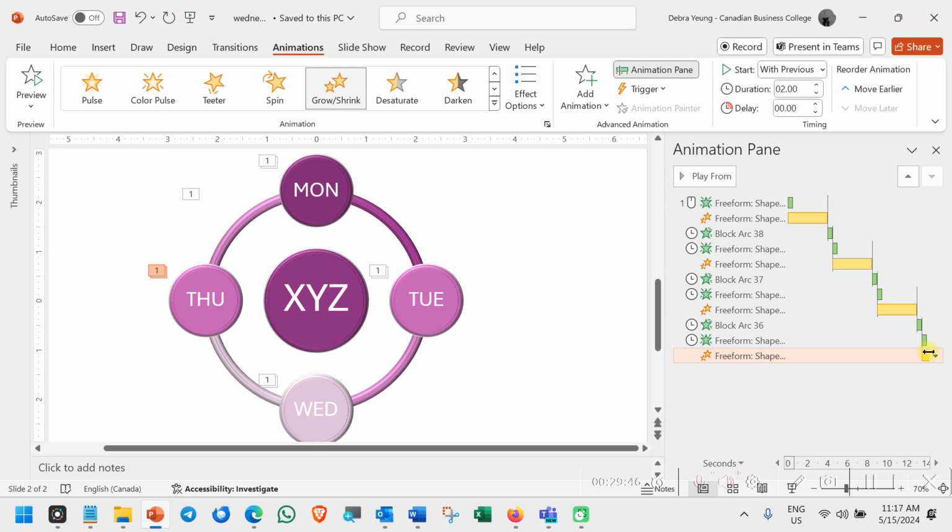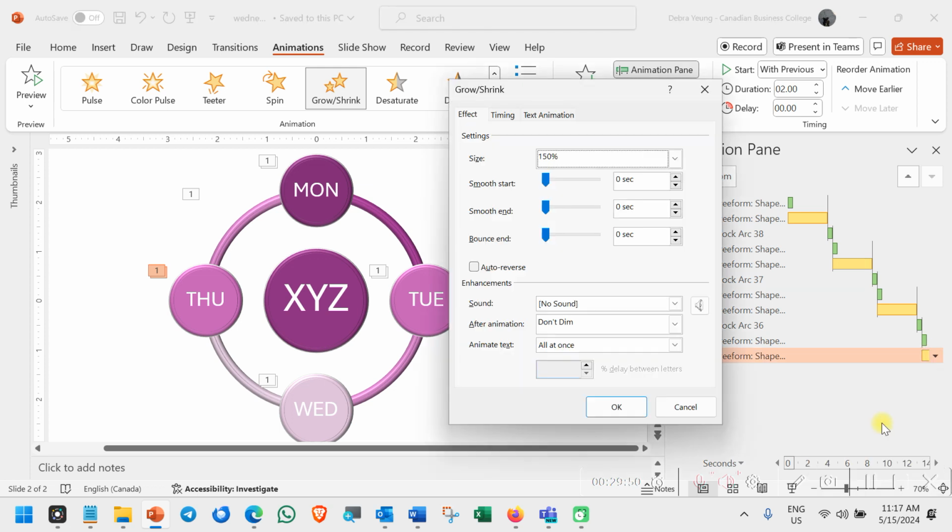And I'm going to go into our little effect option. Size is 125%. Custom. 1, 2, 5 and enter. Make sure it cleans up after itself. Auto reverse. Okay.